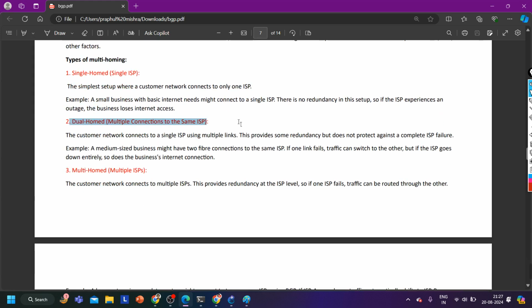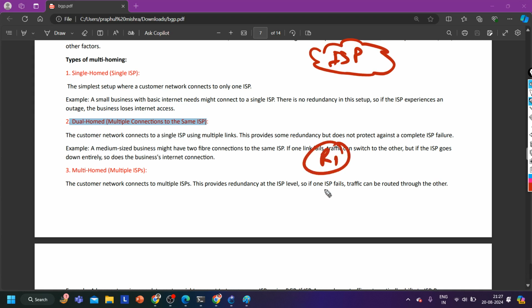Then guys, the second type of homing is dual home. Dual home means multiple connections to the same ISP. Let me design the diagram. ISP, internet, router, switch. I'm not talking about the internal network. The internal network can be anything, like you can have multiple distribution layer switches, multiple access layer switches, and then end devices. Now in this scenario, I'm going to connect the internet to this router.